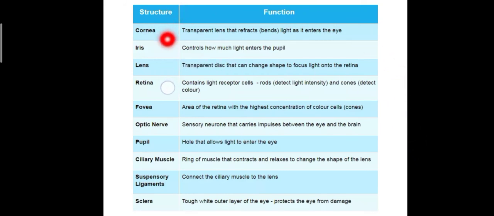So the cornea is the structure in the eye which is transparent, like a transparent lens, and it reflects or bends light as it enters the eye. The iris controls how much light enters the pupil. The lens is a transparent disc that can change shape to focus light onto the retina. The retina contains light receptor cells.